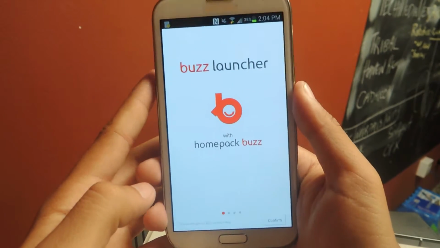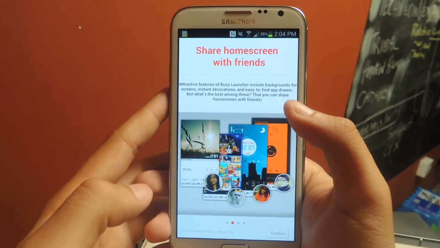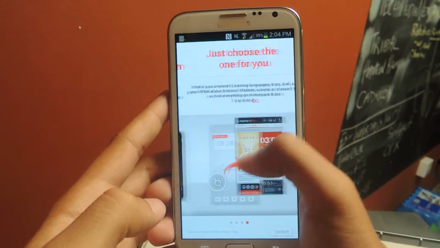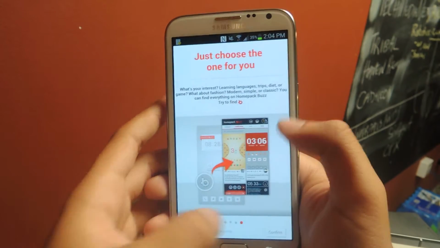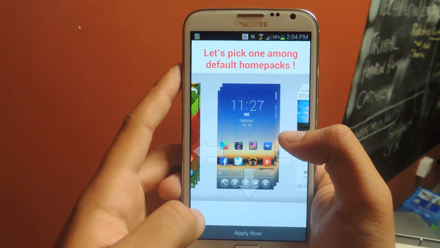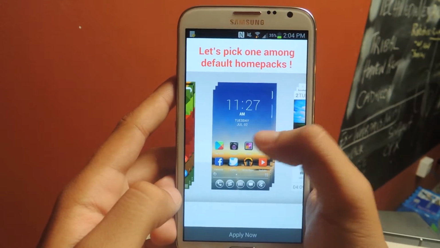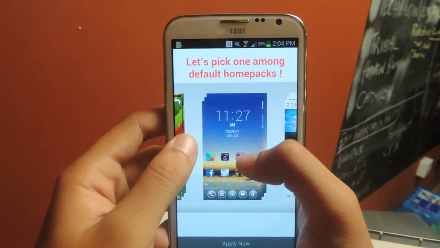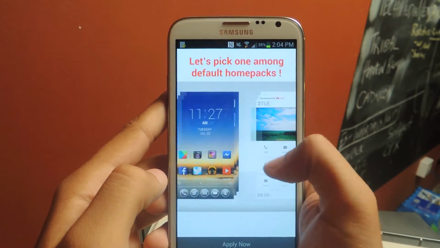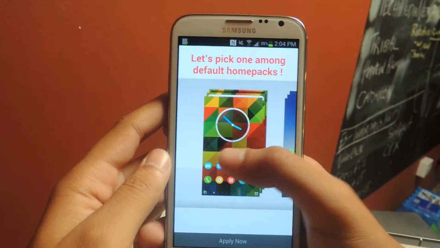Once you open it up, you'll be taken to this tutorial. You can just swipe across. It'll tell you that you can share the home screen with friends if they also have Buzz Launcher, and a few other things. Just press confirm down here when you're done with that. From here, you'll be taken to default home packs, which are some of the home screens that the app just comes with already. You'll only get a handful, so you can just swipe over. There's like three or four. Yeah, just these. I guess I'll apply now for this one.